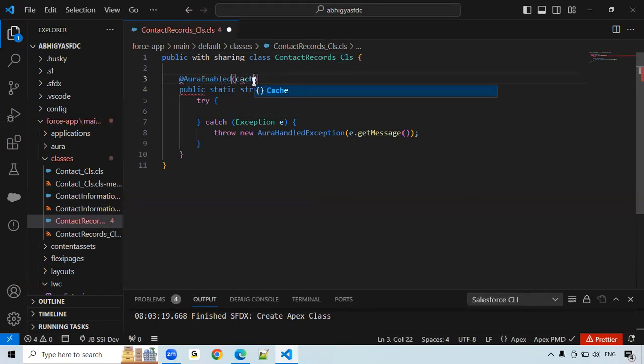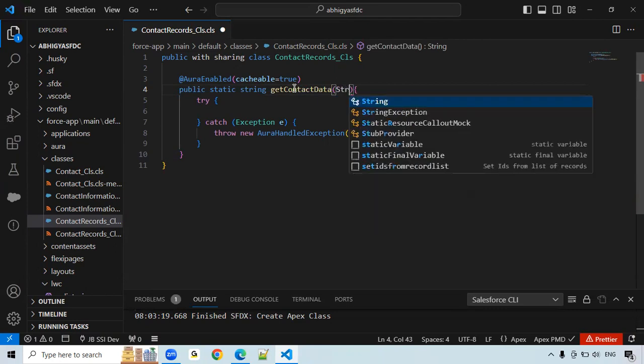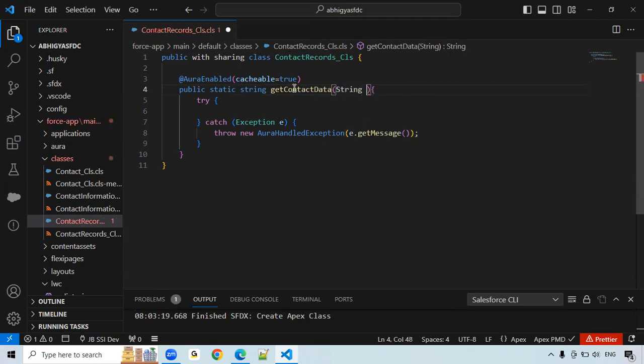So here cacheable equals true. And here we are going to write our method name: getContactData. Here I am giving a string where they enter either phone or email. That's why here I am giving the string phoneOrEmail.